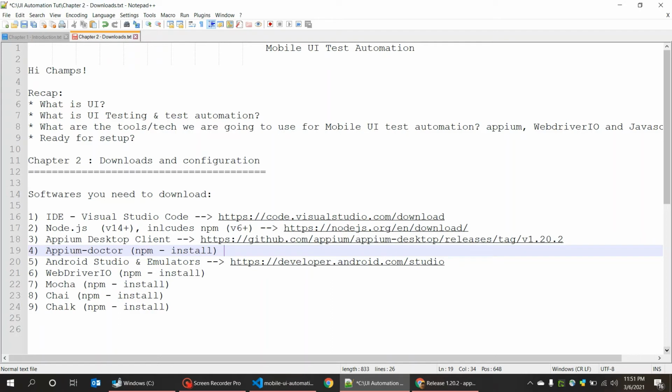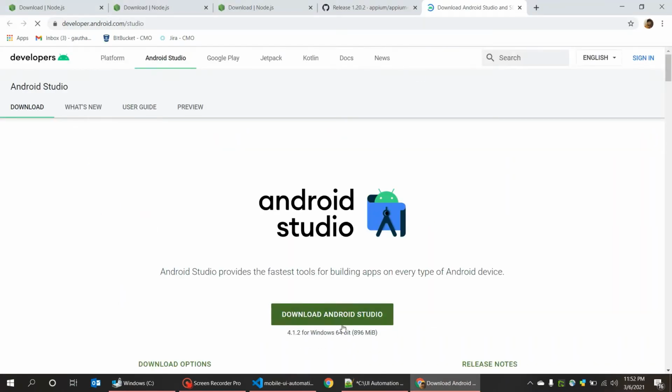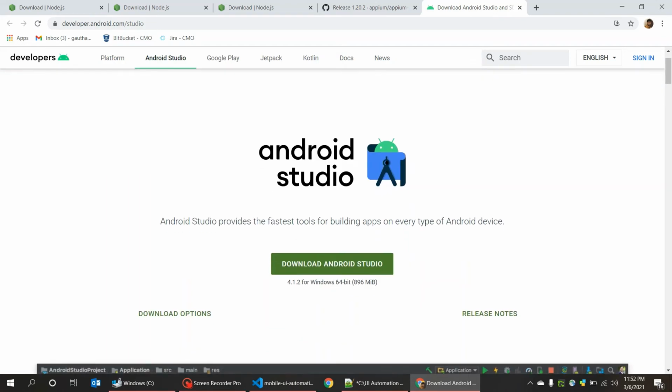The next download is Android Studio. This provides us the emulators we want. I am not going to use any real device for testing. We can use the simulators or emulators instead. You can actually download it from the official website here. So click on this link if you are using Windows.